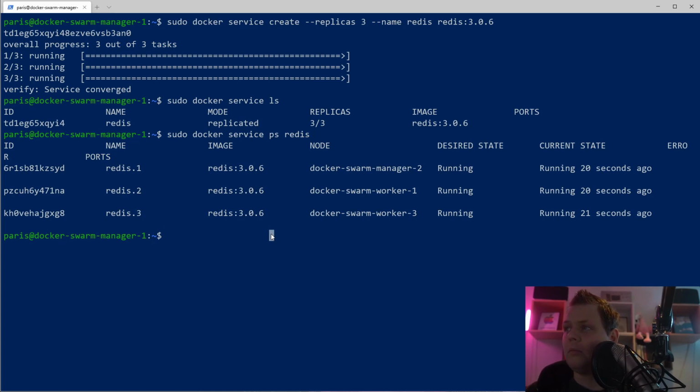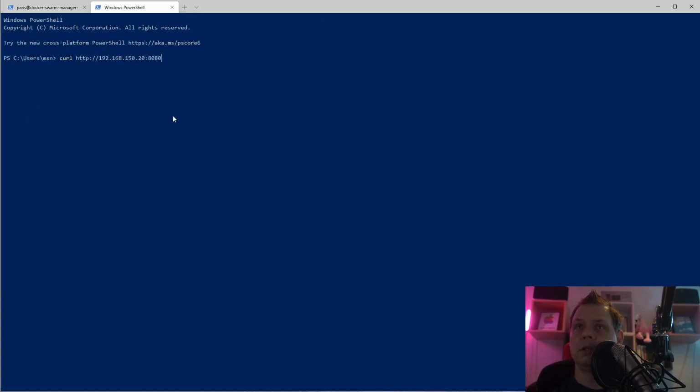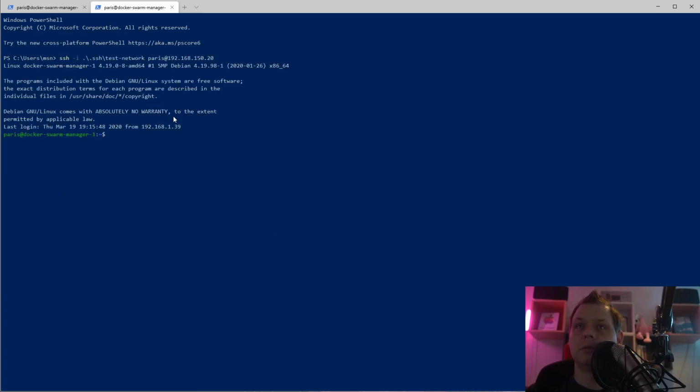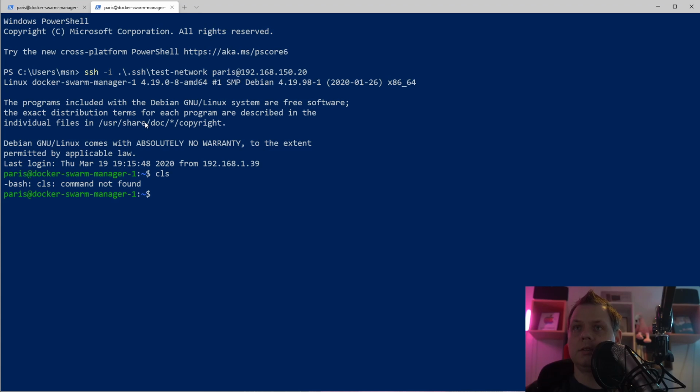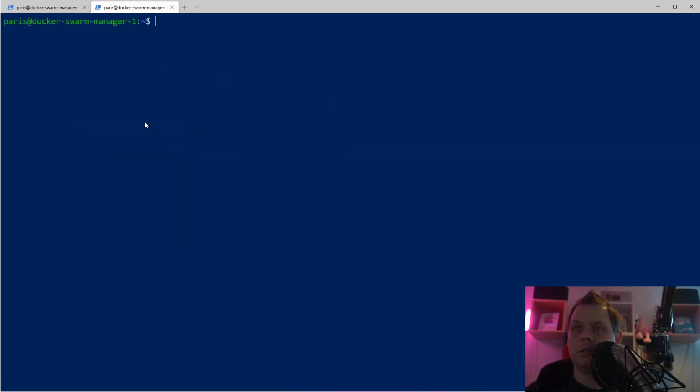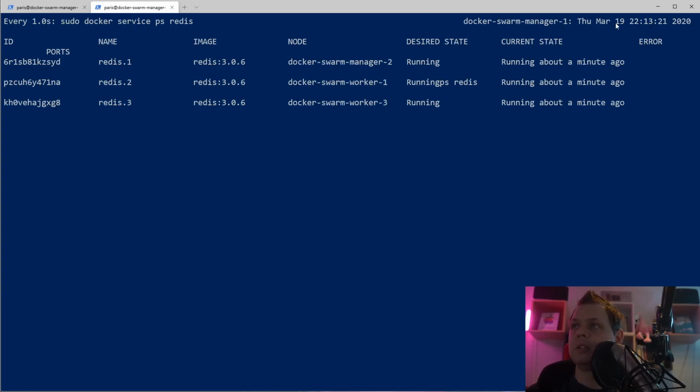So now we want to update an image. Let's clear the screen, and then we say watch every second sudo docker service ps redis. That means you can see up here we are watching, and every second it's updating the output here.